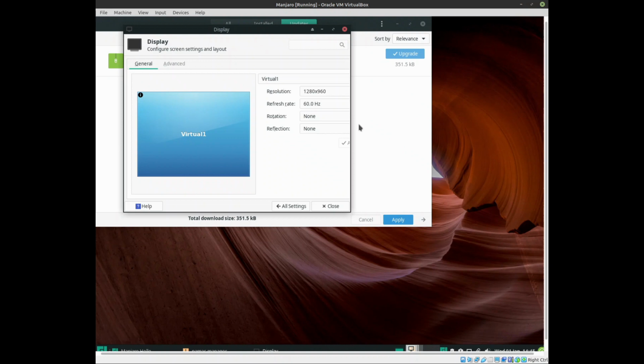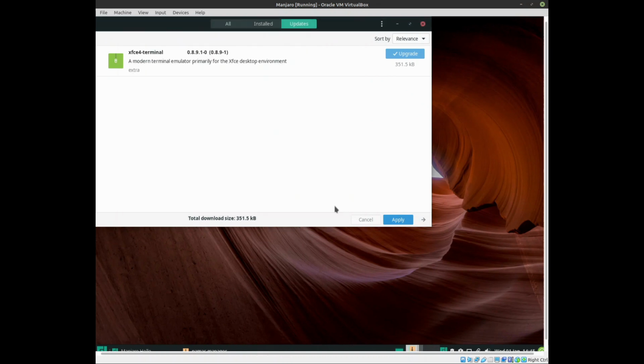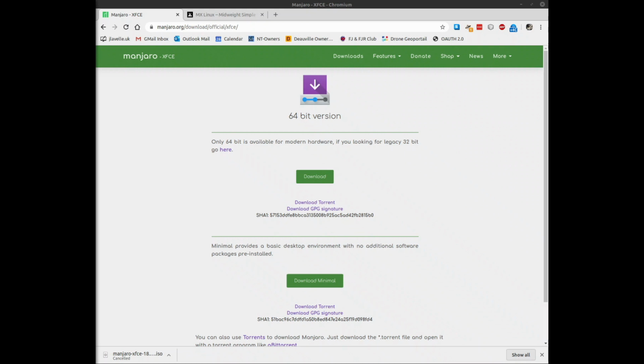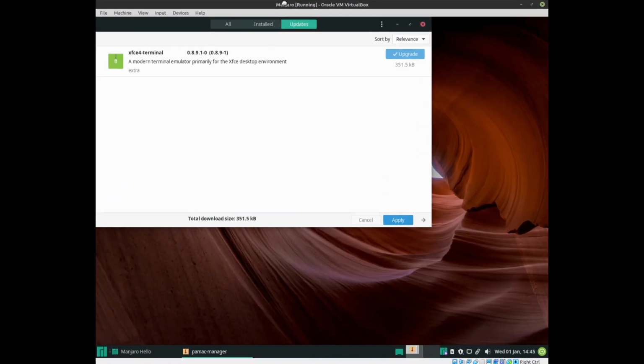Apply, yes, and close. So we'll do that, and then on view we'll adjust window size, which always for some reason puts it onto the other monitor. So that is a bit of a problem when you start up. You can't actually see exactly what you need to do, which is a little bit of a problem.